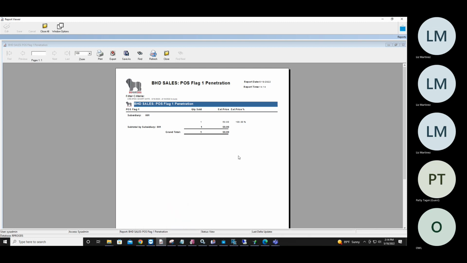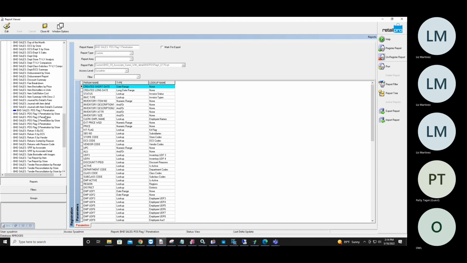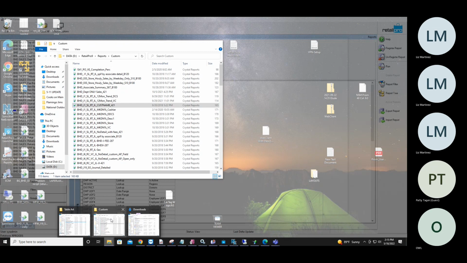Oh, there we go. So I have the 1 transaction, 1 sold. There's my extended price with it. It's, like I said, not a whole lot, but this is specifically looking at my point of sale flag 1. So let me go ahead and get more data in there and we'll go ahead and rerun this guy. Actually, I'm going to show you something a little different.